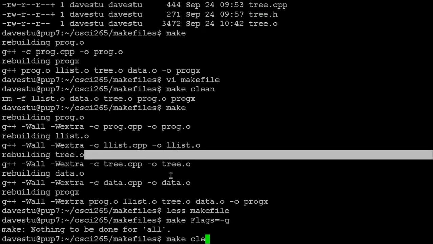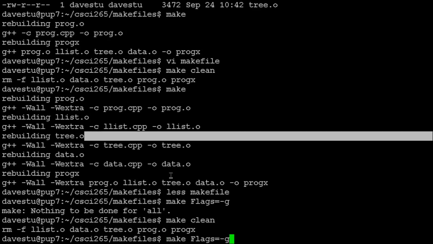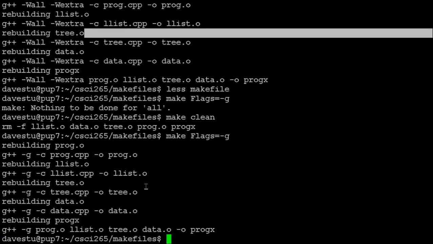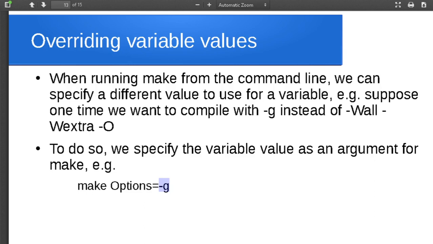Oops. Of course, there's nothing that needs to be updated. And there we are. We see it's using the -g instead of the -Wall -Wextra. Alrighty.